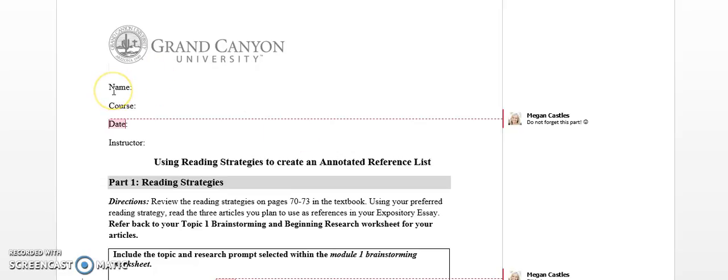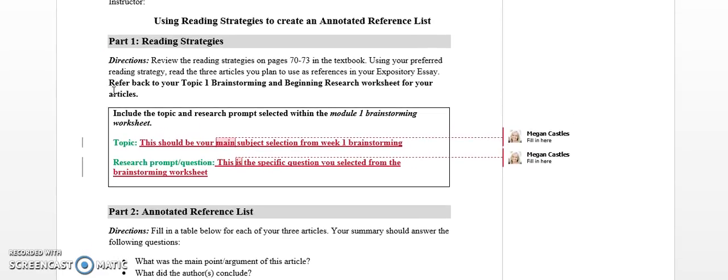So again, you're going to want to include your name, course, date, and the instructor. And then you're going to want to make sure to include your topic. So your topic is just going to be the main subject that you selected from. So it could be education, military, general, etc. And then you want to have your research prompt question here. So that's going to be the actual question that you selected from the worksheet.